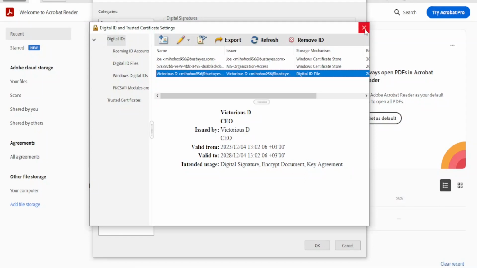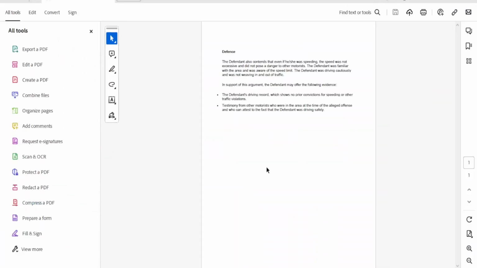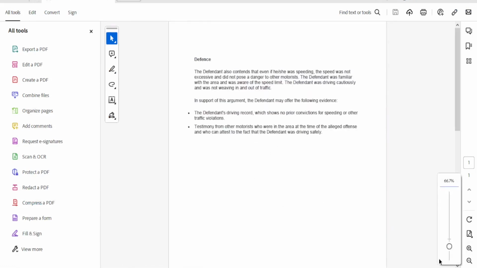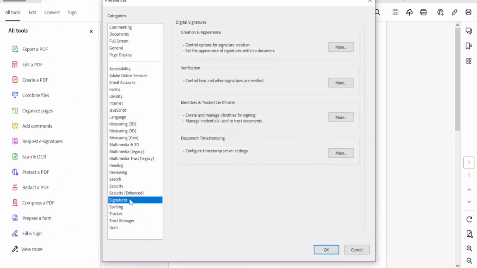So now we want to customize further the signature that we have created. We are going to open a new document. This is the document that we want to sign down here. It's a defense issue, it's a legal issue. We want to just put our signature down here, but we want to customize our signature further. So we are going to come to the top here, click on menu, and then click on preferences again, and then signatures. But now we want to put our own sign within the certificate that we are signing.